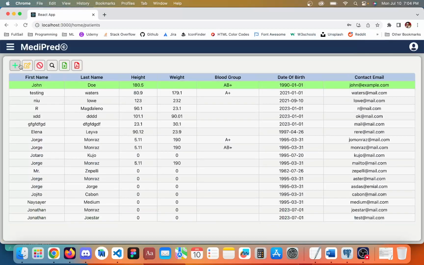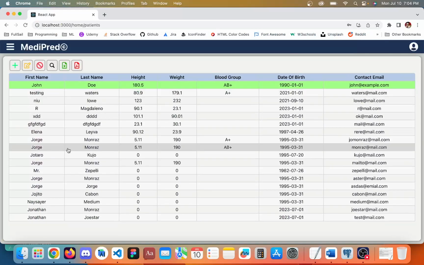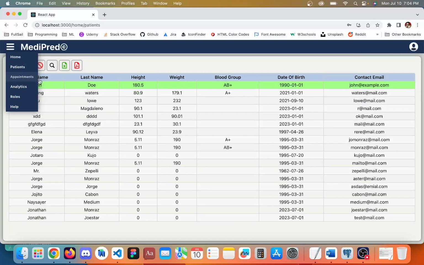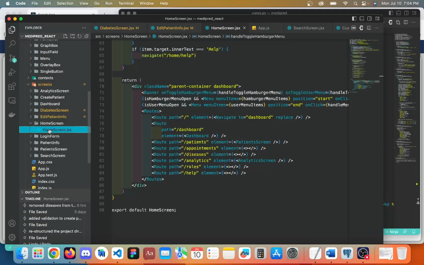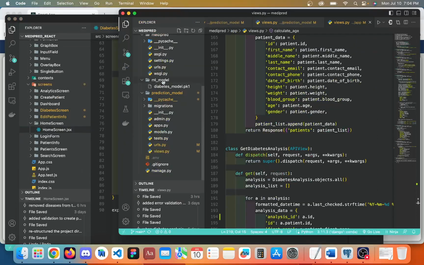This is all for the patient's model. The other part that I work on is the analytics part. So in here I created this menu, which I'm going to implement in the future. It's going to be different predictions using a machine learning model, which I have in here on my Django application.